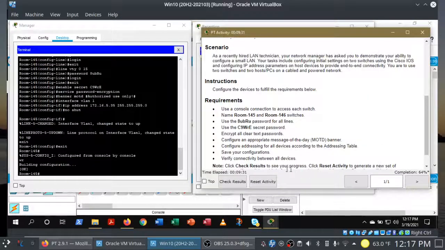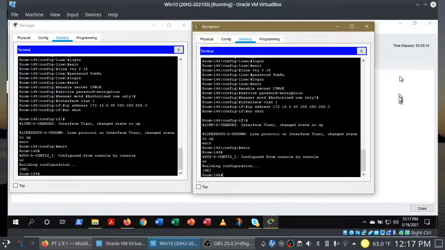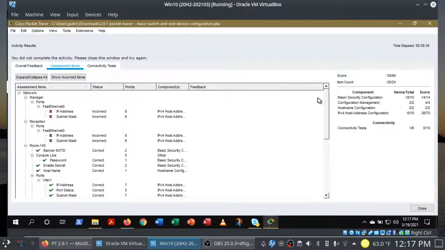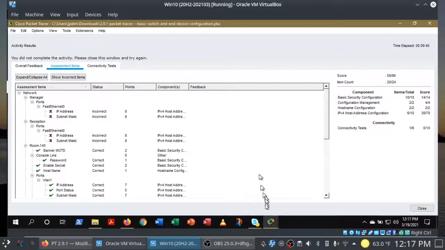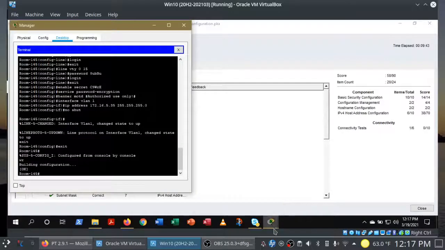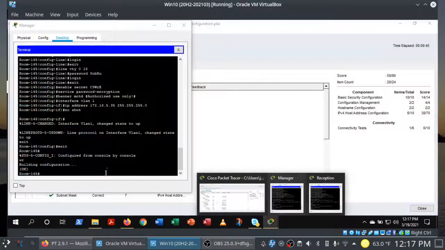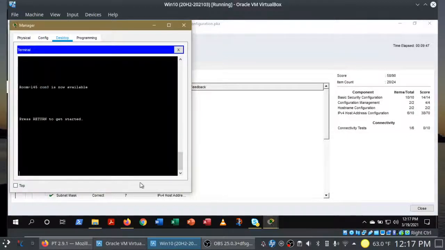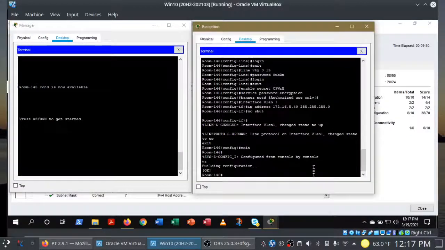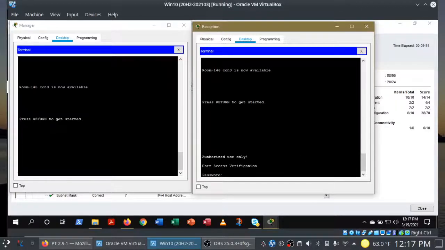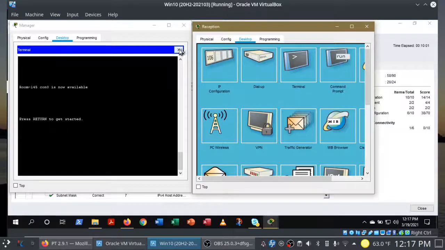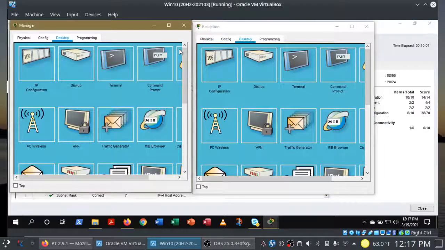All right, 64%. Let's check results. Make sure we're done with the switches before closing out. You can see everything has been checked off, and now we just got to work with the PCs. From here, we'll just exit. That's done. And then exit, that's done. So now when you try to get back in, you can see there's the banner, and you're going to be asked for your password. So we'll close out the terminal, and now we got to configure the PCs.